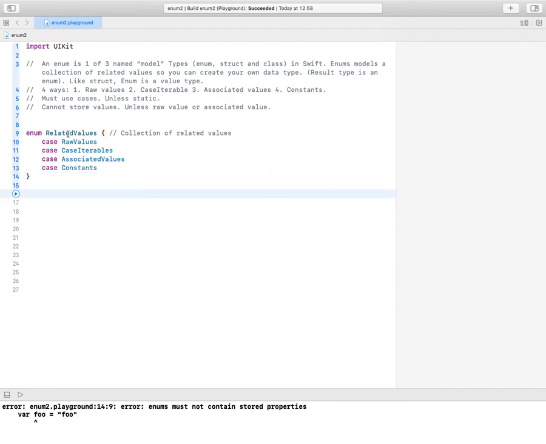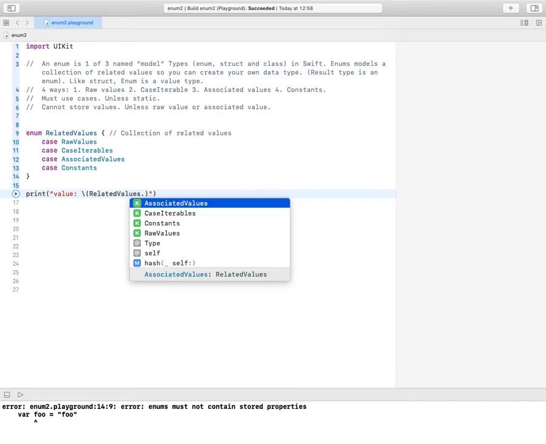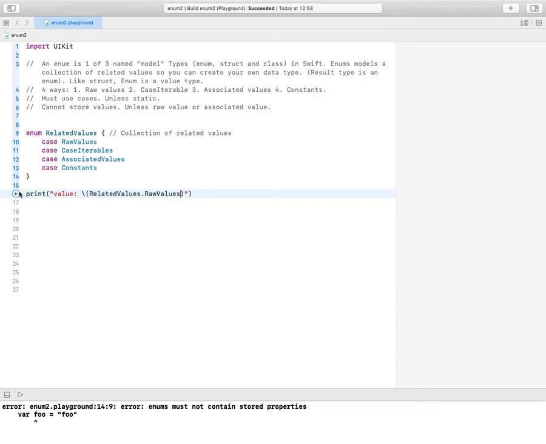Once we've created this, in order to access each of the values here, we would do something like this: just put in the related values and say raw values, and we'll just add that. And this could also be our CaseIterable, and add that. So yeah, that's the basic way to access it.